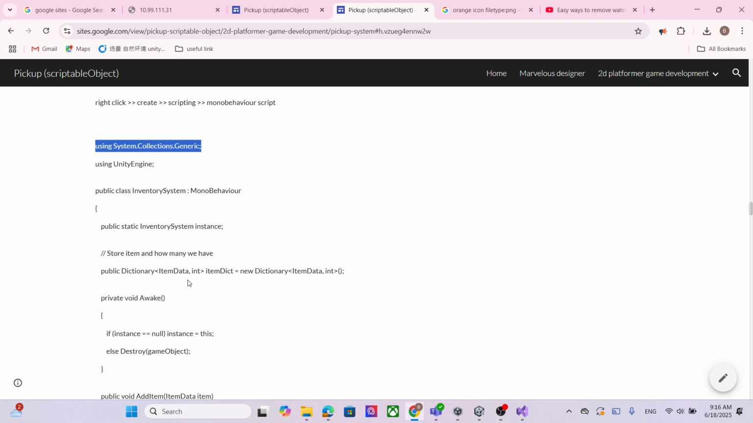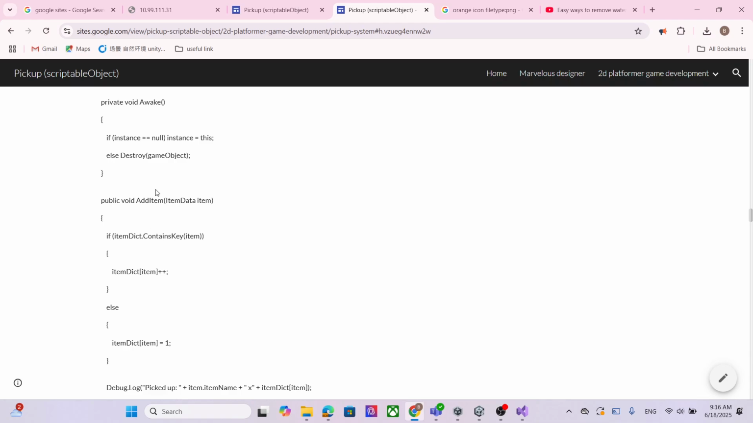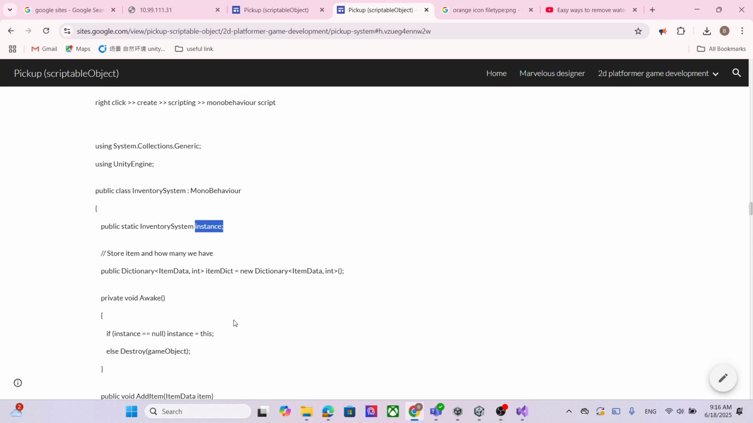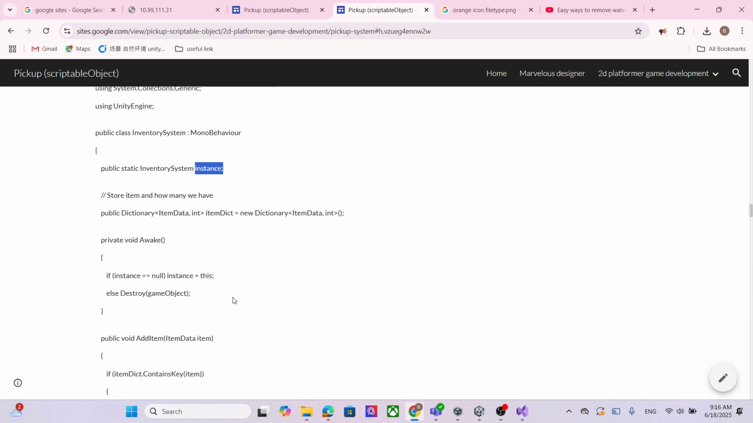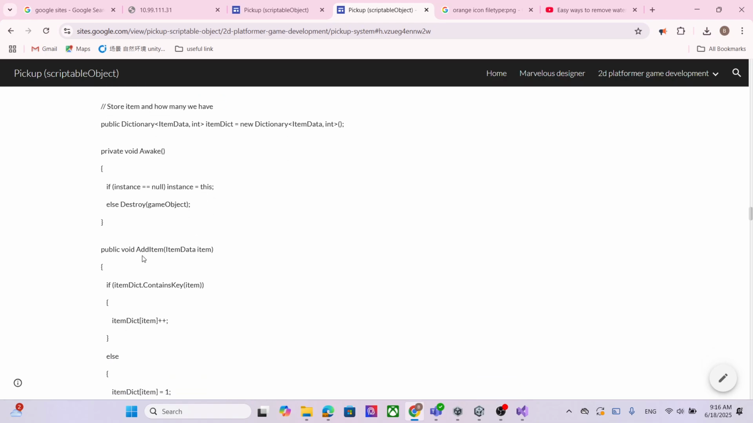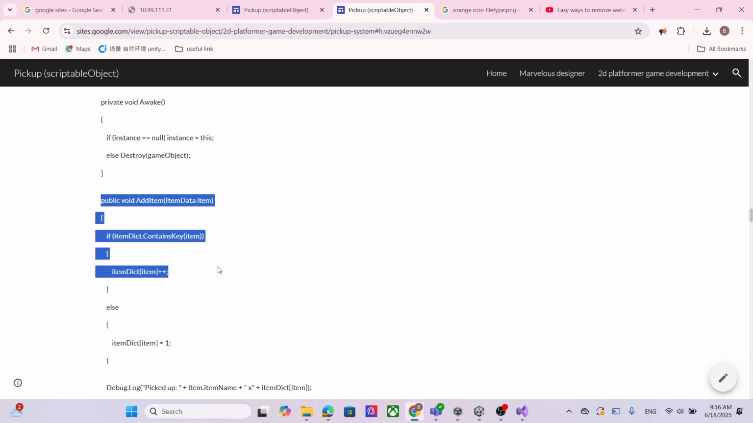Okay, so this is where to write. This one is your item data, which is a scriptable object, and this is the value of how much you have. And this one is the instance, which means that later when we want to call the function, it is very easy. It is easy for you to send your data to another script. So this one is the Awake, for instance. Okay, this is the add your items.